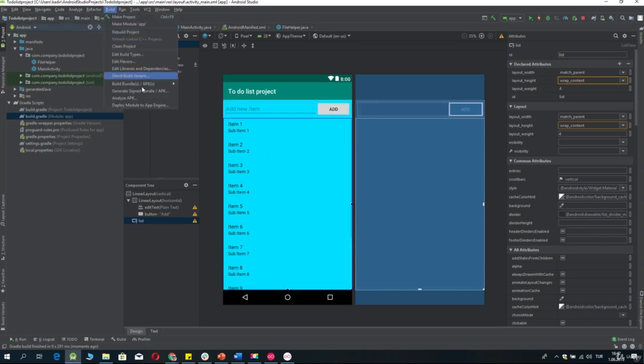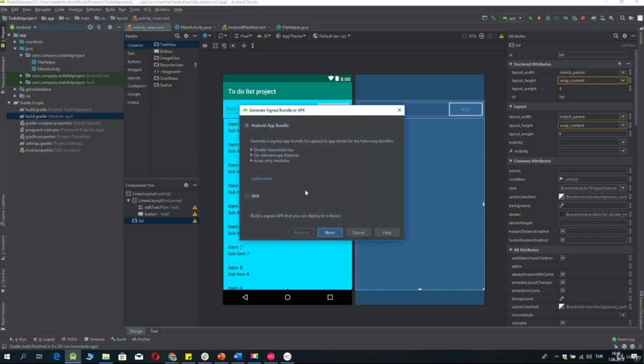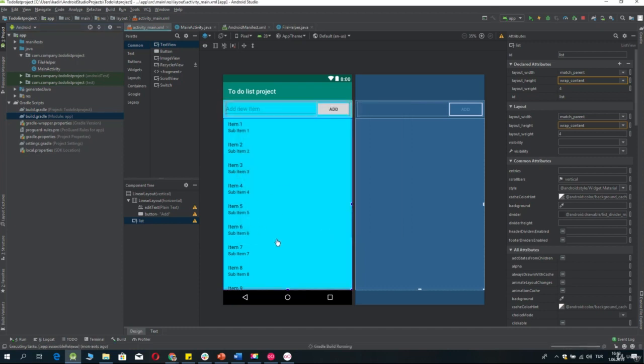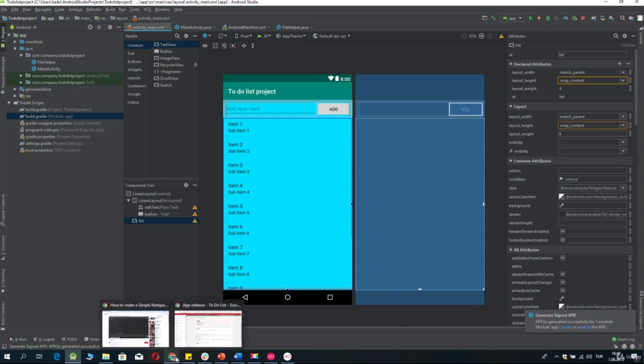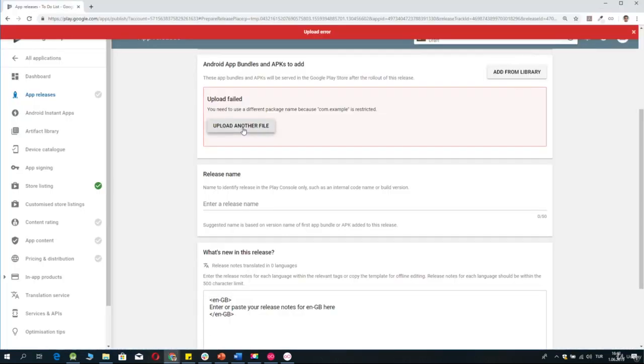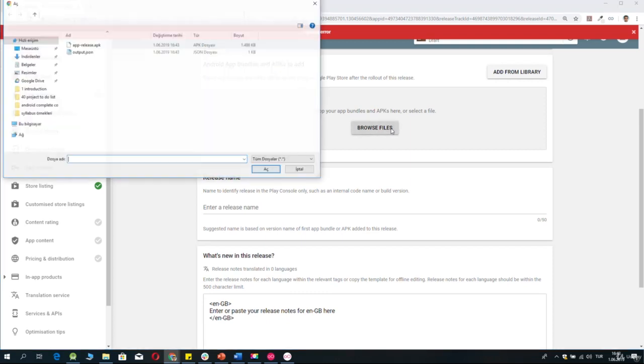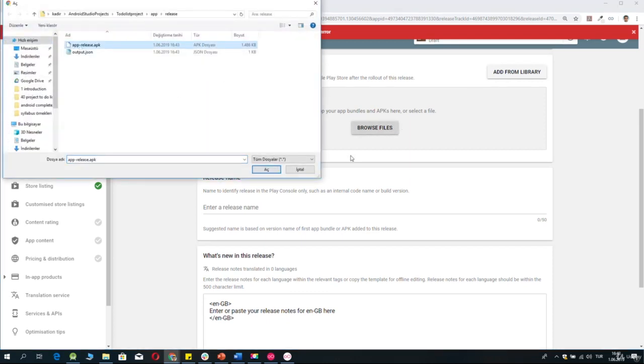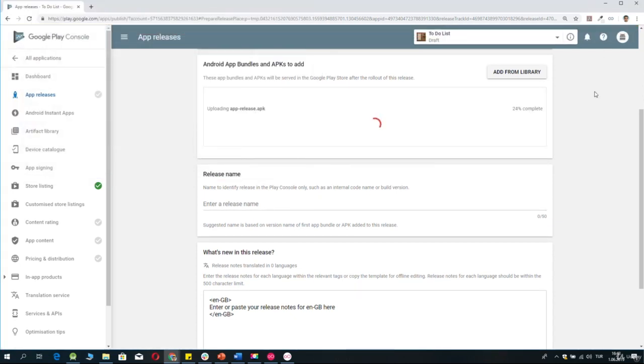After that, I need to create a signed APK file again. And of course, you know the process. So I don't have to explain this part right now, right? And everything is the same. And then after Android Studio finishes the build, I will go back to Google Play Console again. And I'll click on the Upload Another APK File button. And then I will click on the Browse File button, select the new APK file. And now you can see that it is uploading the APK file.